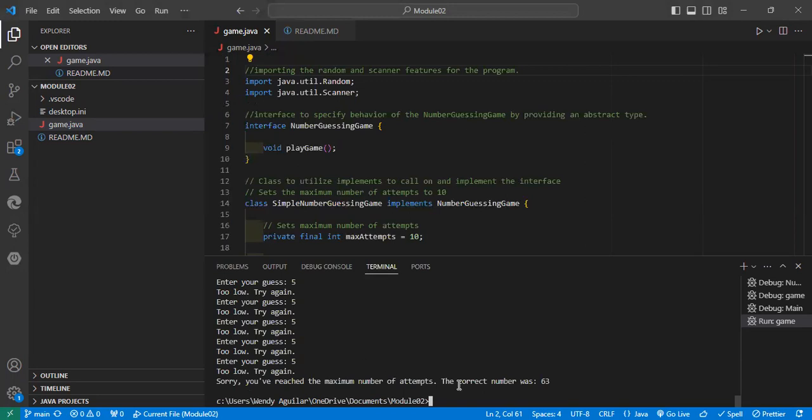So that's how it's displaying, and it's displaying what the correct number was. And then you can run the program again to try to guess again. But that is my number guessing game using the Java language.